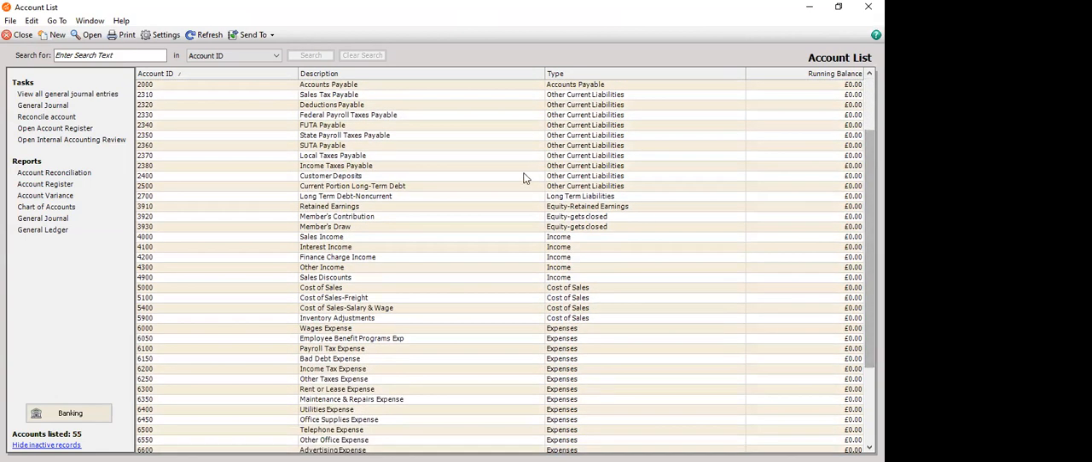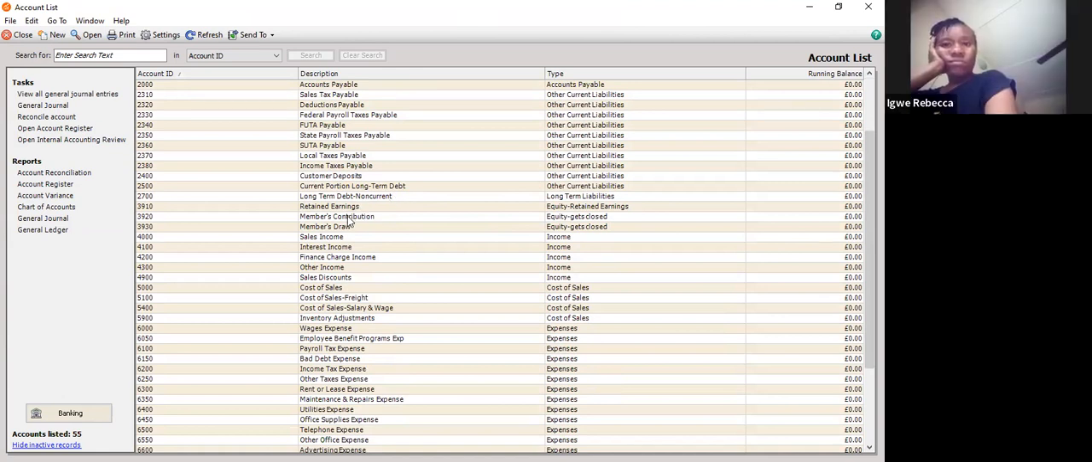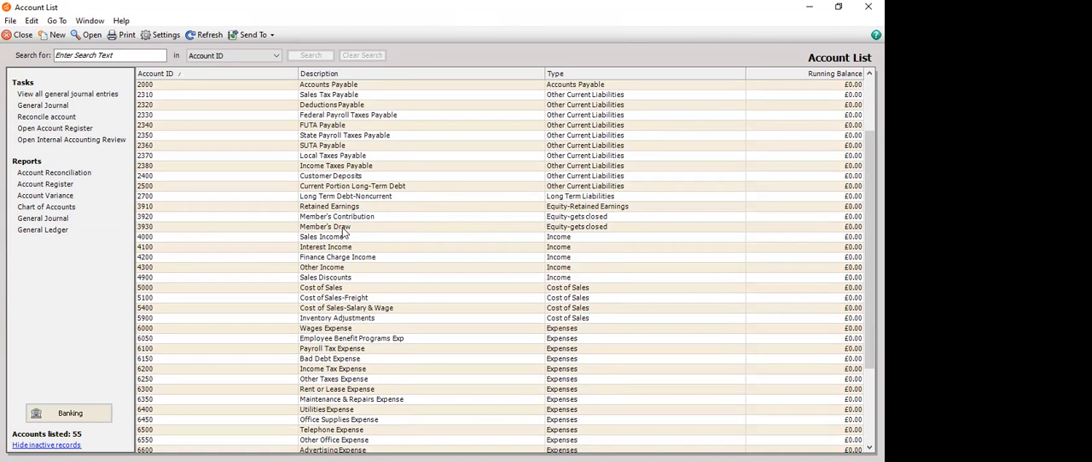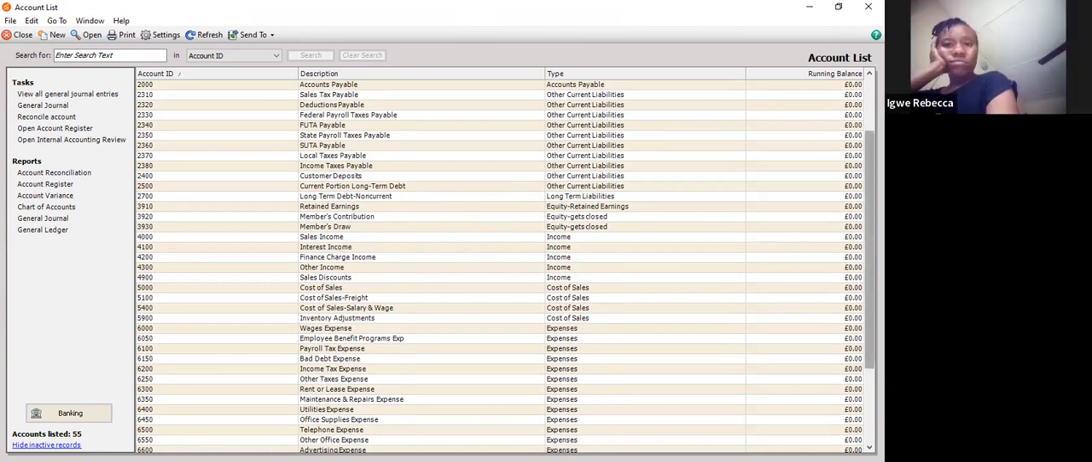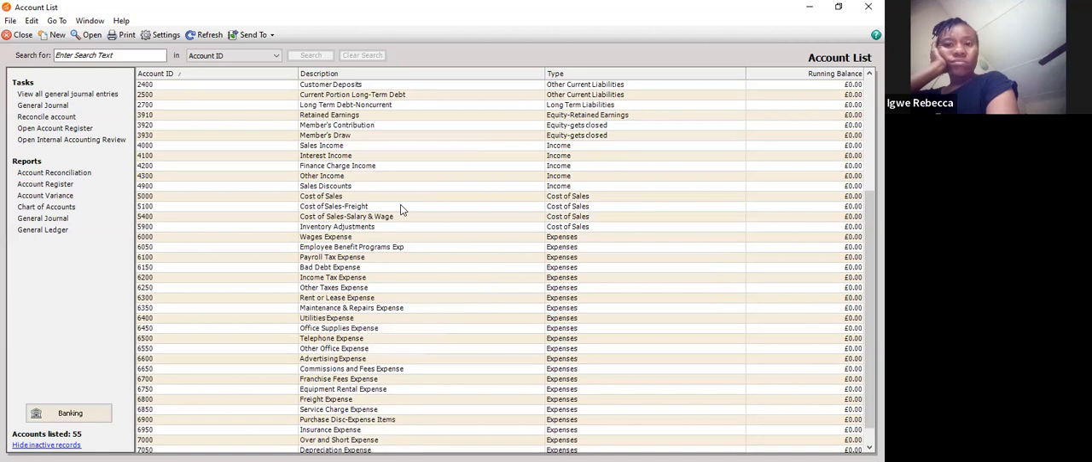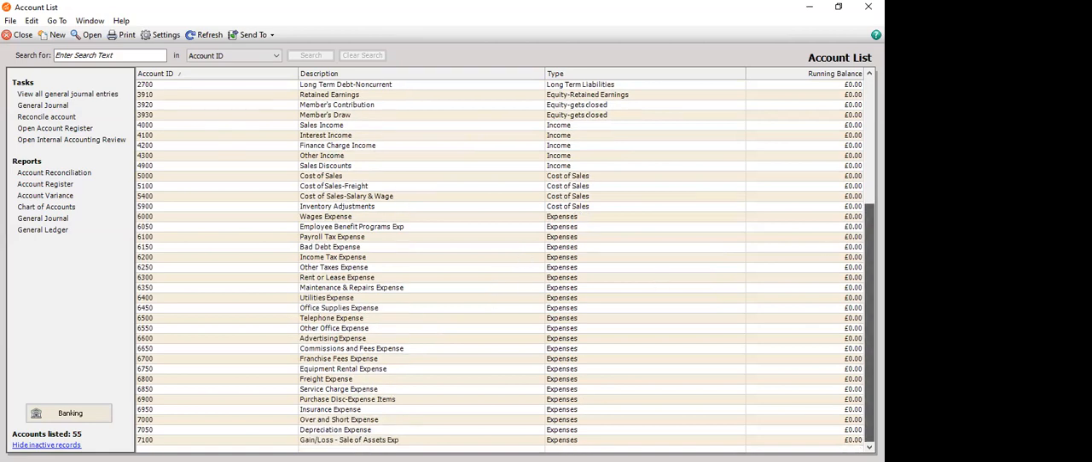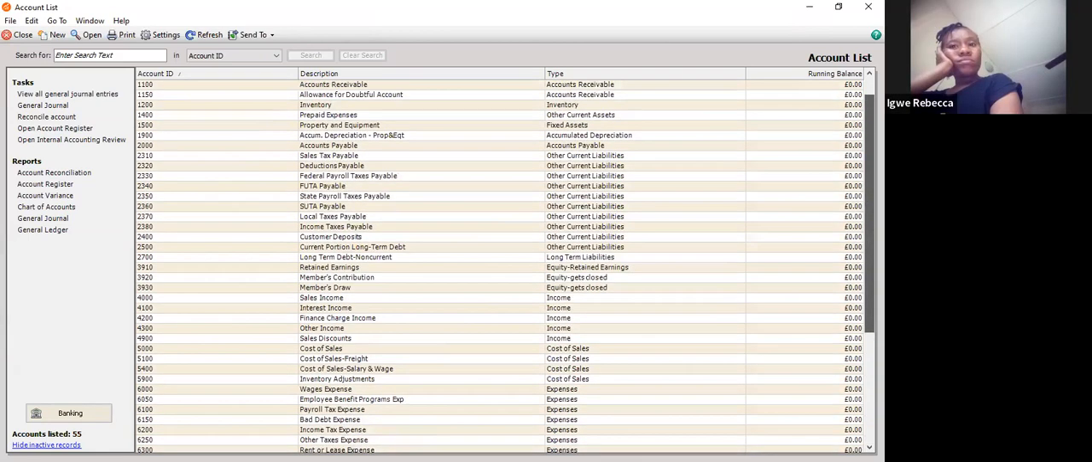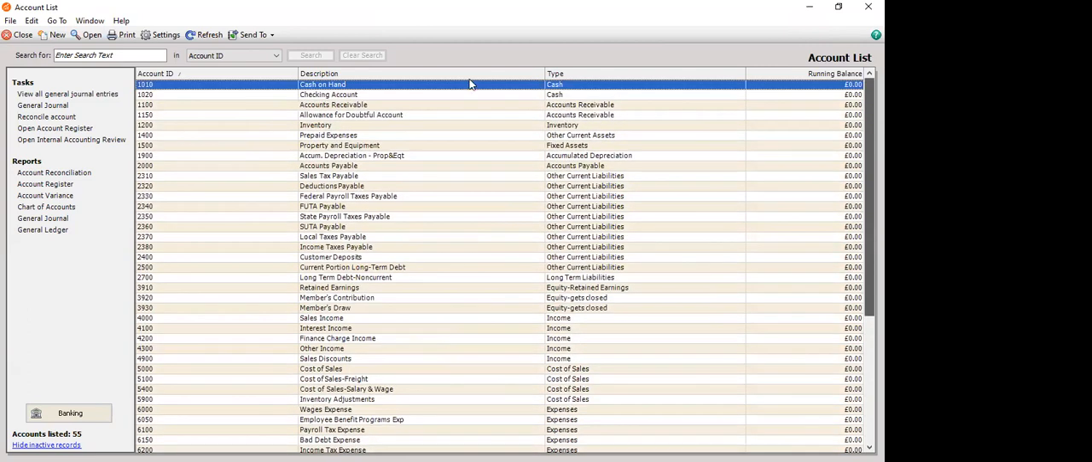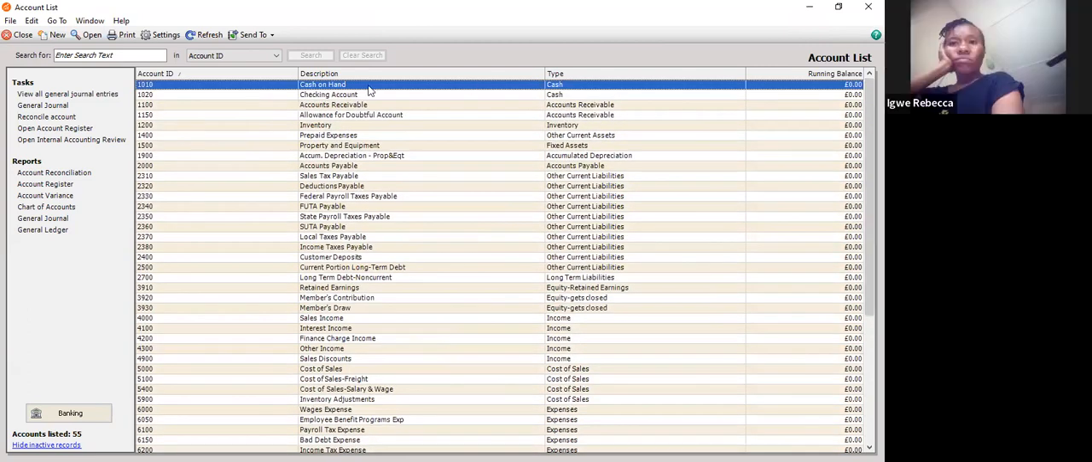So we have long-term liability for debt, retained earnings, members contribution or capital, a members draw, sales income. We have about 4 incomes here, which we can always edit. Then we have cost of sales. Then we have expenses down here. We have more expenses than others. As a retail company in Nigeria, let's start from here now. So we have cash in hand. I think that is okay.